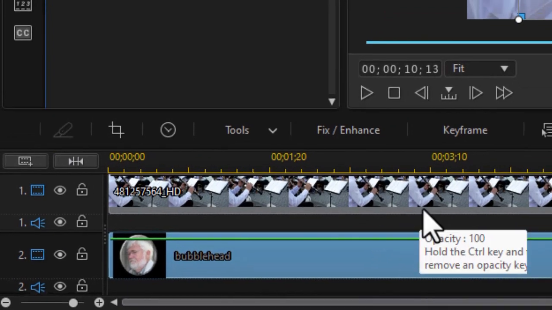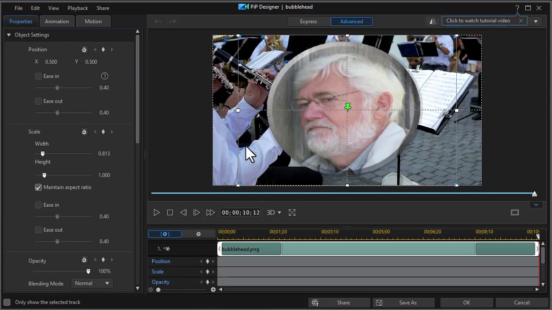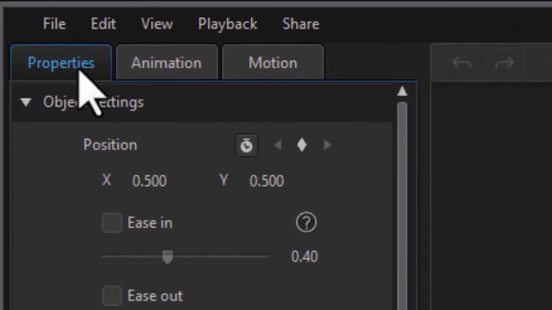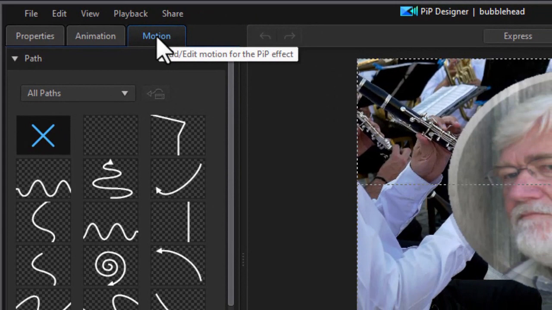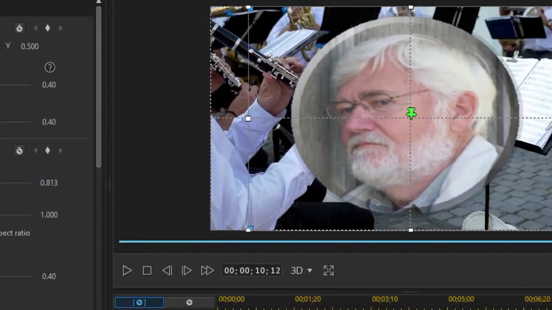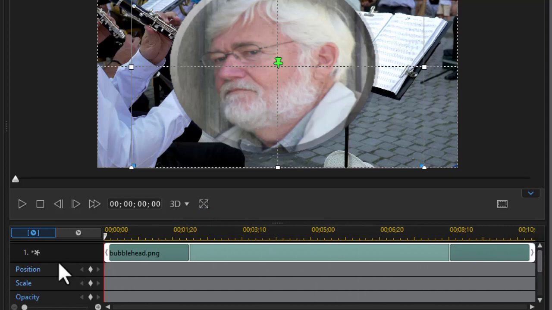So now I have it and I need to position it with keyframes. So I'm going to double click on my image. And if I don't want to use keyframes, I could click from the Properties tab in the upper left to the Motion tab and then just assign a motion to it. But I don't think that's as precise as what I want, so I'm going to go back to the Properties tab and use keyframes. So I need my playhead at the beginning, so I need to drag and make sure it's all the way to the left.